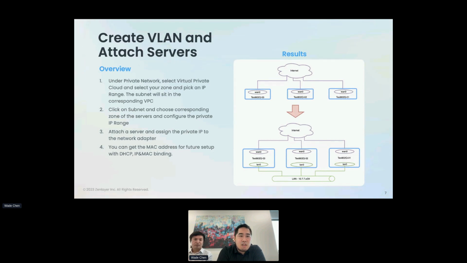So on the overview side, what's going to happen is you're going to look at the private network. You'll select a VPC, select the zone, because obviously you can only create that cluster within a particular physical region. And then we'll pick an IP range, and the subnet will sit in the corresponding VPC. Then from there, you'll go into the subnet, configure the private IP range, and then you'll attach the server to that private IP range. And then you can see some additional details, including MAC address for future setups with DHCP or doing IP and MAC binding.